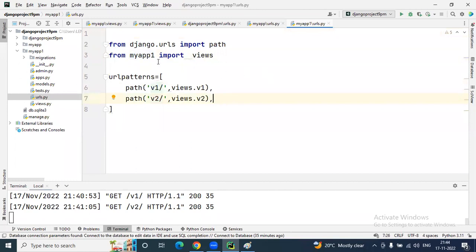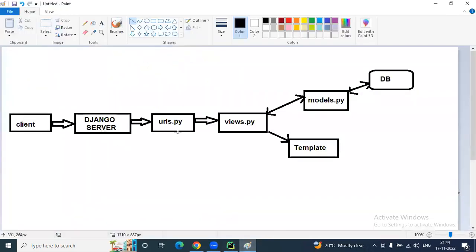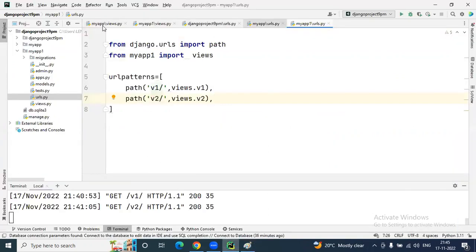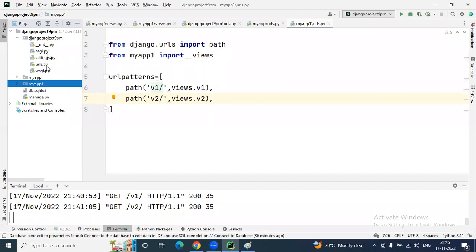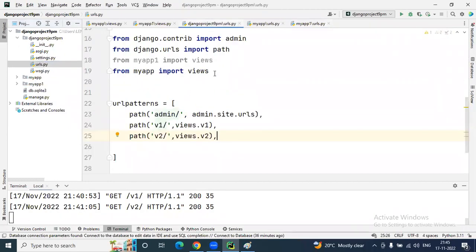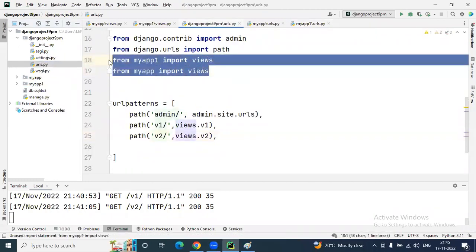Fine, sir. But once you have separate application level URLs, compulsorily the request goes first to project level URLs only, sir. After that, it will redirect to particular application URLs. Which application URLs do you want to run? So first two application level URLs, myapp URLs and myapp1 URLs, compulsorily we should include under project level URLs. Now this time project level URLs, no need to use these things directly, sir.